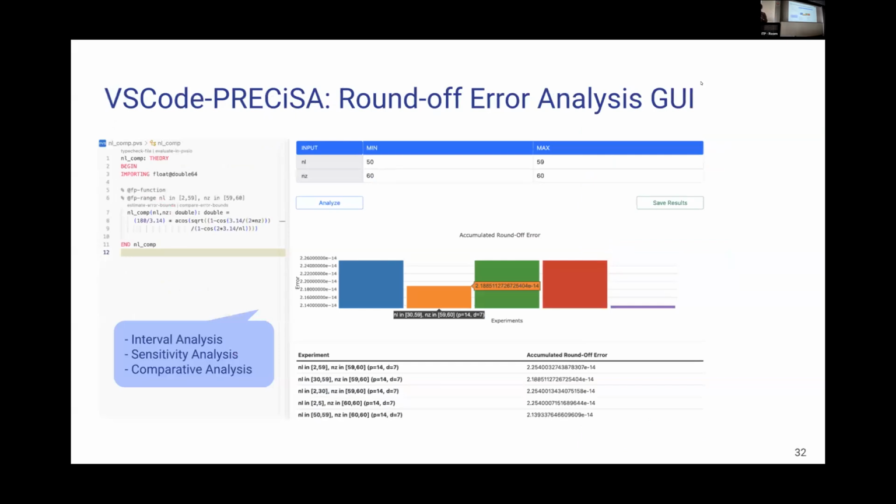PRECiSA also has a very nice graphical user interface, which is integrated in VS Code. That makes it a little bit easier to use and also to perform some analysis with different input ranges, sensitivity analysis, comparative analysis with maybe two different implementations of the same algorithm, etc.